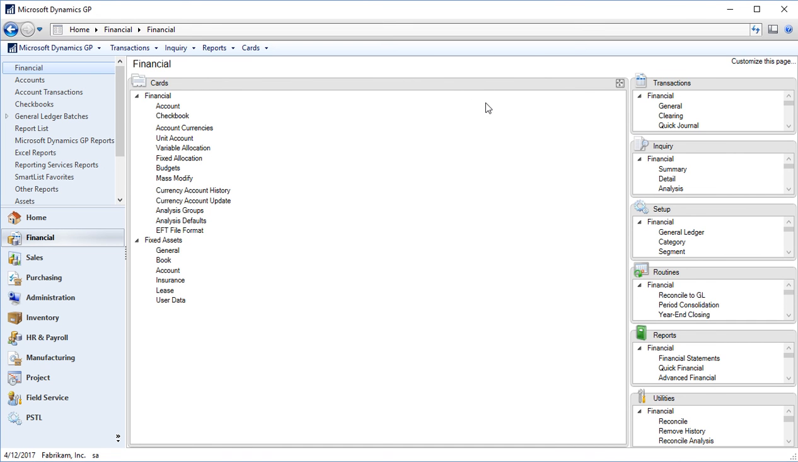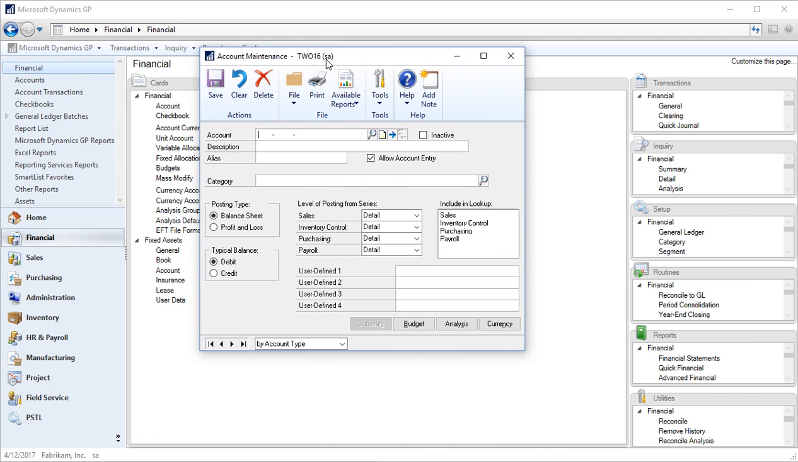So now we've reviewed all of the different types of accounts. Let's go create a new posting account. So I'm going to take you back to the account screen, where I would simply, to start off, type in the account number.